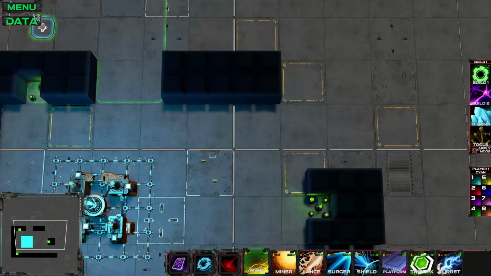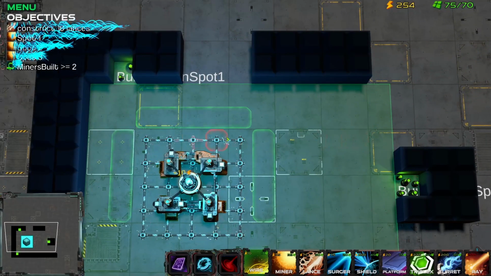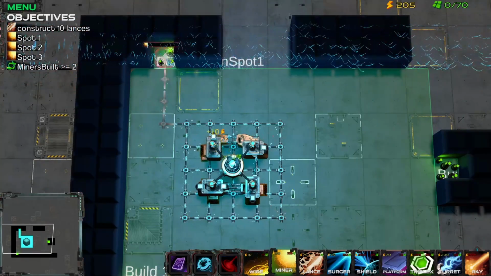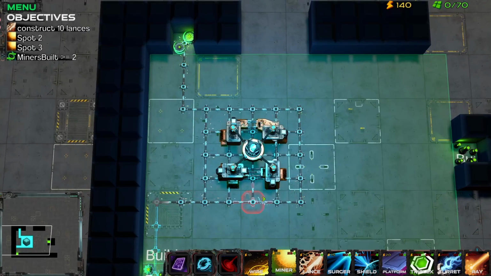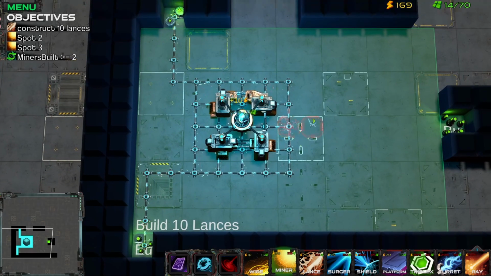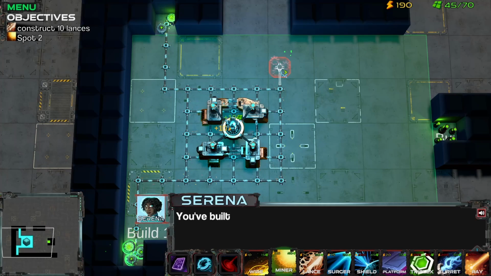All right. And we test. Hey, no errors. So miners built is greater than or equal to 2. So once we build this one, and then this one, you can have both get built. And now we should get some dialogue. You've built 2 miners. Perfect.